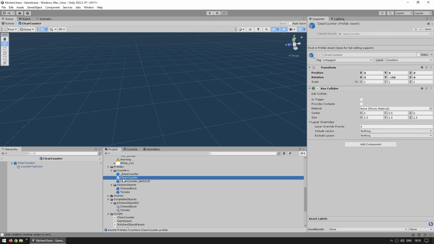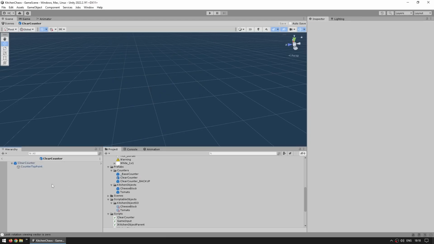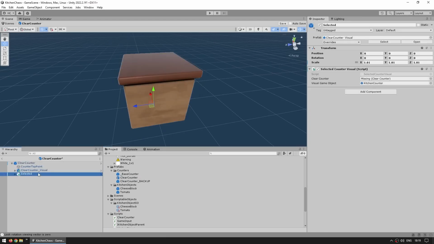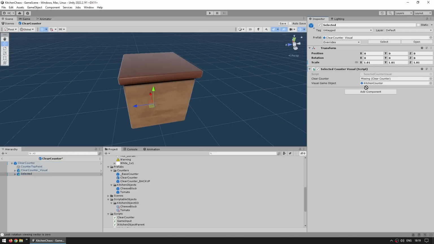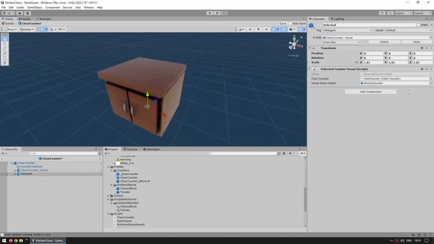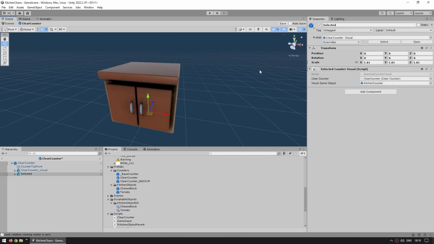Go back inside the clear counter variant. And over here, let's paste it. So Control V. So there it is, the selected and the visual. Finally, just a script. So over here, let's add the clear counter script. And now let's just drag the references. So the kitchen object, we're actually going to remove this in a little bit, but for now, let's assign it. The counter top point, let's drag it. And on the selected, we also need to drag the kitchen counter reference. Okay, so here is our clear counter as a variant of the base counter.